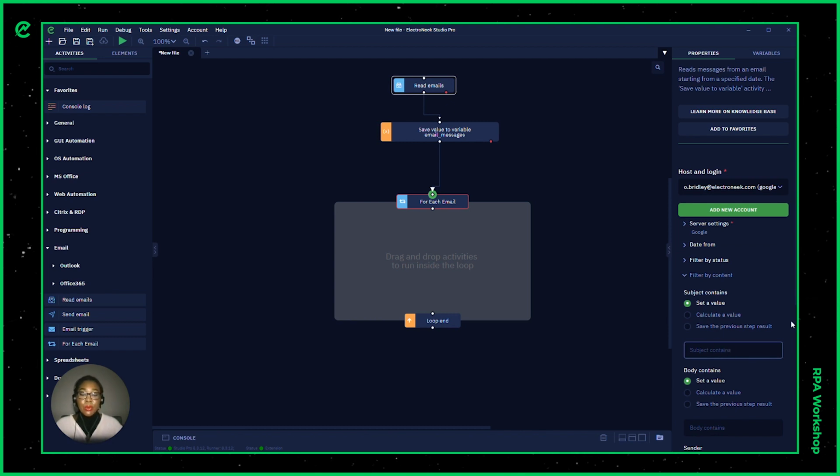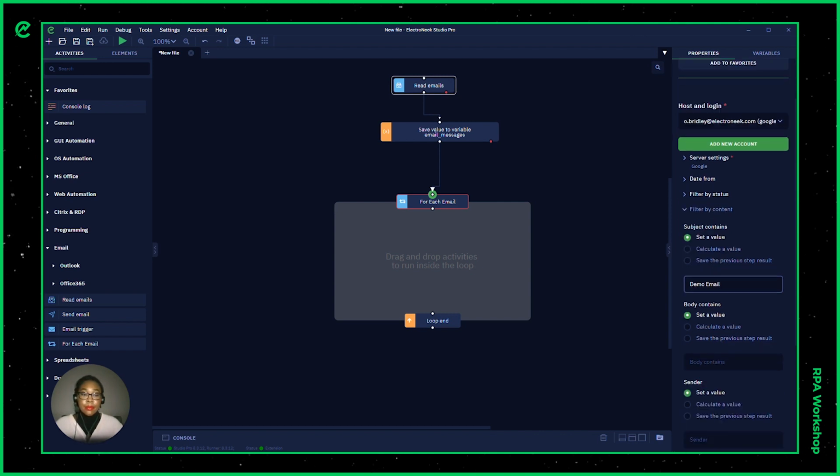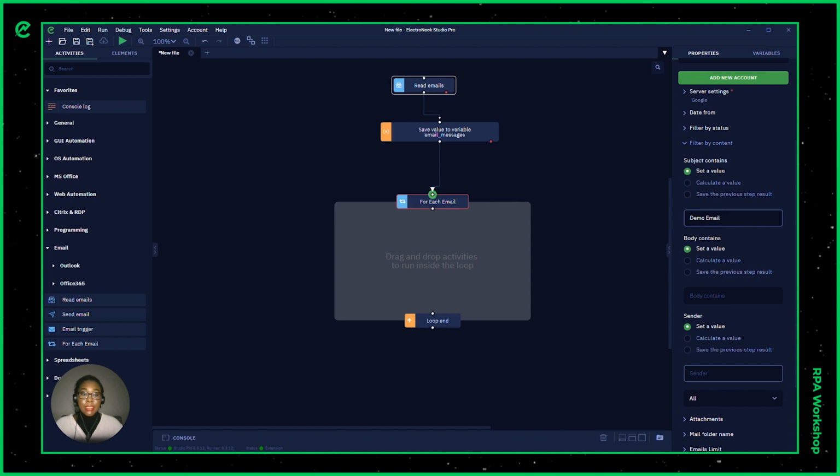So here we're going to be looking for the demo email. And I'm going to be indicating my sender. So here is where we can put in the email that we anticipate the email to come from.